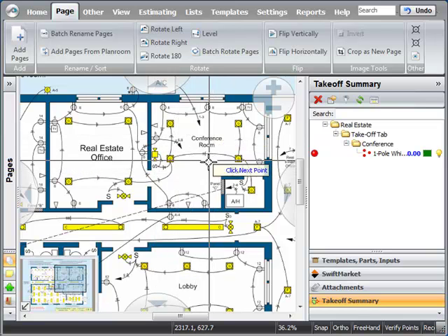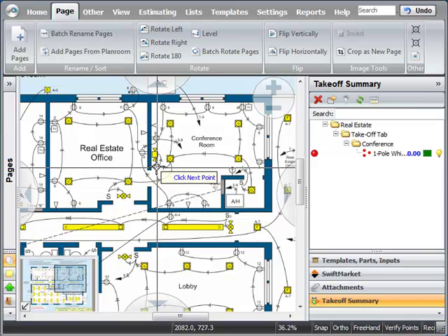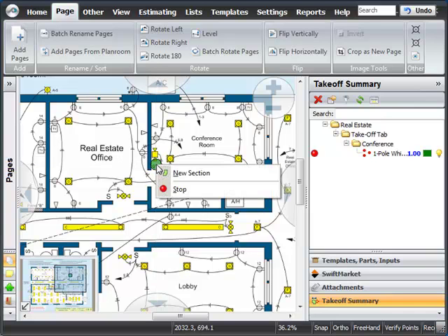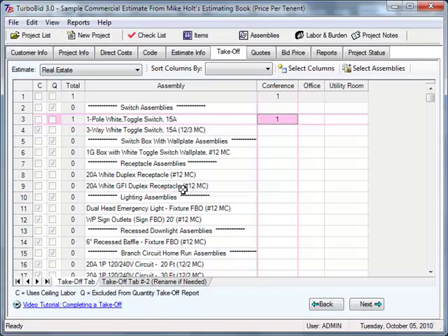So here's our conference room, here's our toggle switch symbol. Just simply click on it. That's the only switch in that room. So then you can either right click and hit stop, or you can hit the escape key on your keyboard. And you'll see it takes you right back to your takeoff tab and it enters in the quantity. We can continue our takeoff by going to the next assembly.